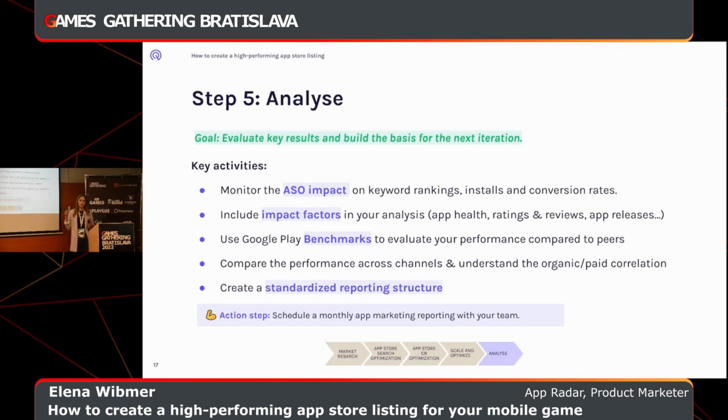So what impact does my product performance have? So app health metrics, which impact do my ratings and reviews have, which is a very important topic also on your store listing page. All those different things out there, how do they correlate? And then in the end, use also the performance across those channels, and then try to create a standardized reporting structure.